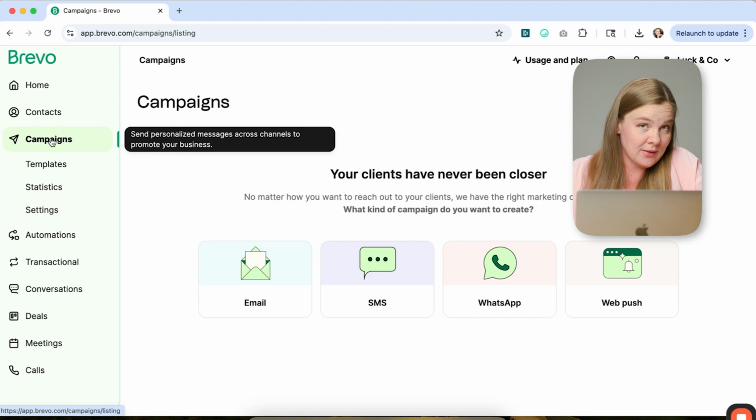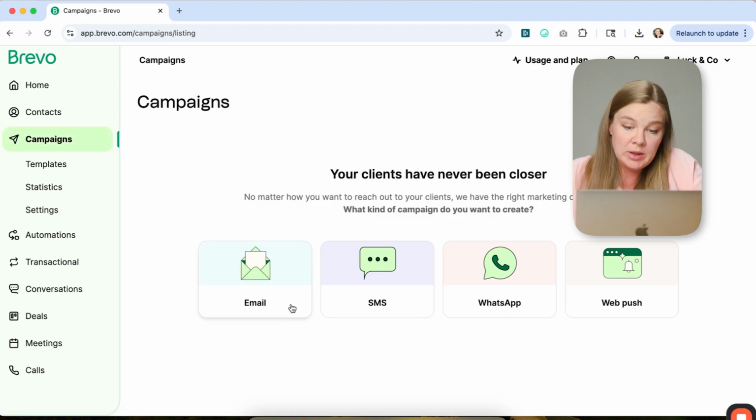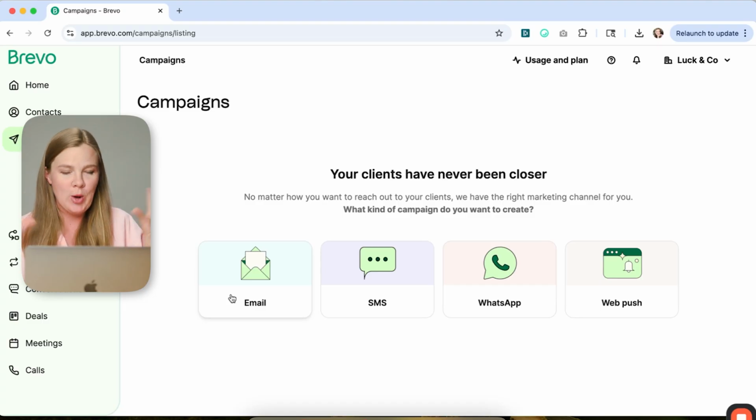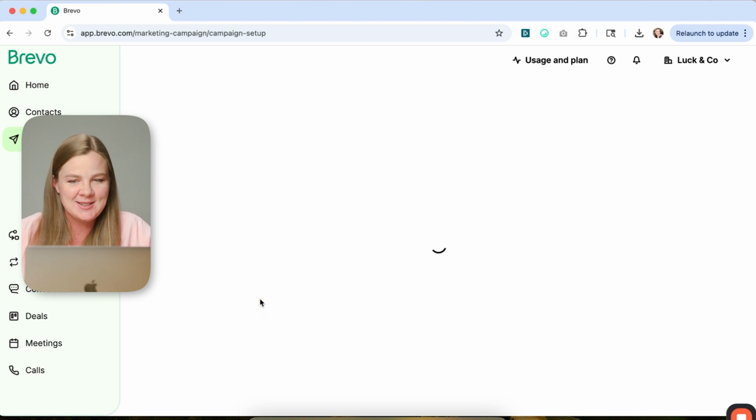Click into campaigns on the left-hand side and choose between email, SMS, WhatsApp, and web push. These are all of the different channels that Brevo can support and help you with. So email is the most where you have to set up the most things. So let's start with email.